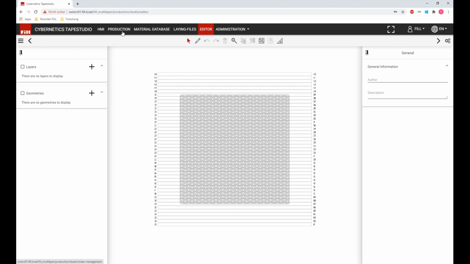Over to the Production tab, where you are able to create and manage production orders. Then in the middle, there is the material database, obviously, as the name already tells, to manage your materials. The laying files where all your generated programs are visualized. And finally, the main part, the editor for program generation.